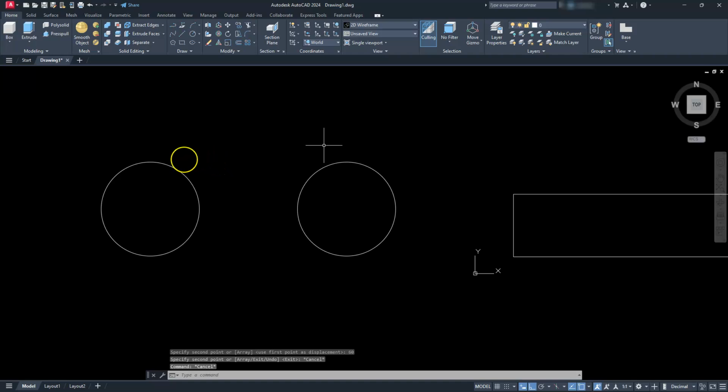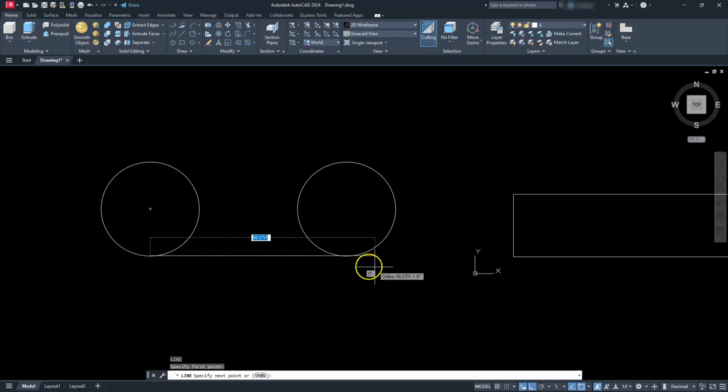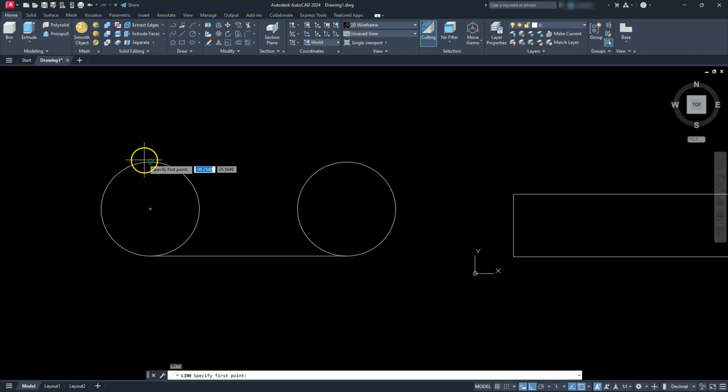Let's go ahead and draw our lines. And I'm just going to speed through these by using the shortcuts from now on. I'm just going to hit L, enter for line. Just going to click that quadrant to this quadrant. Escape, and then L, enter again, and go from that quadrant to this quadrant.